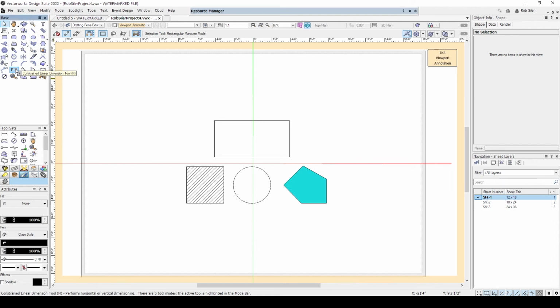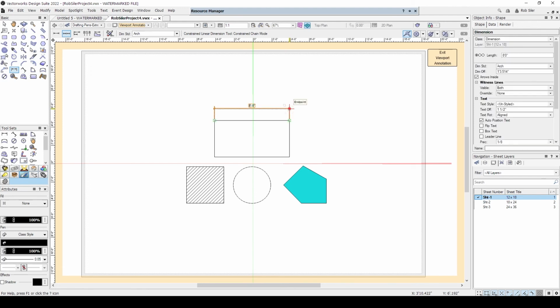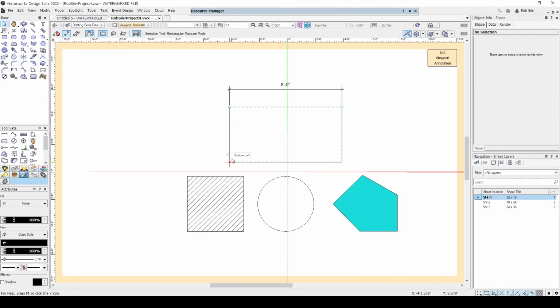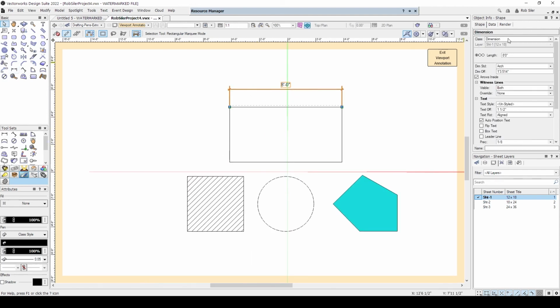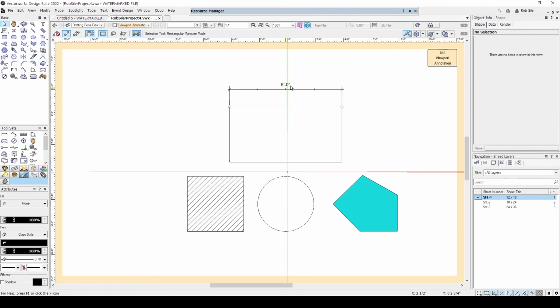So I'm going to hit the constrained line tool. I'm going to click from the top left, top right. You pull up, so it's click, and then click, and a third click to lock it into place. We're going to do the same thing for the side. You'll actually see that it auto-populates with the dimension class. That's just a fancy thing that Vectorworks does. It knows that there's a dimension, and it just goes ahead and puts it in its own class for you.